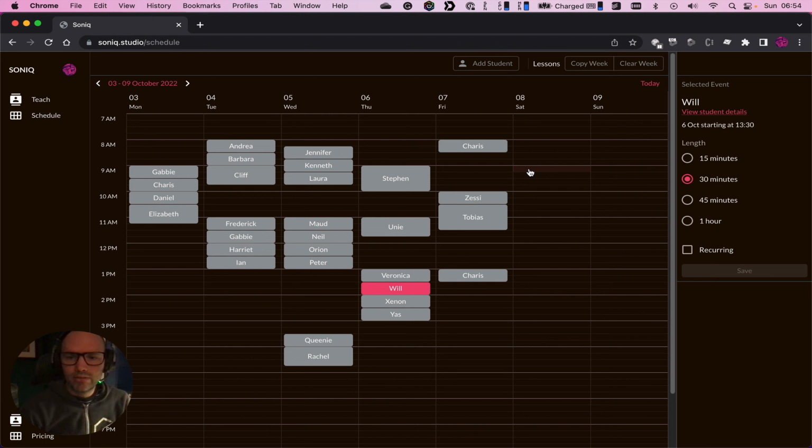Just to say, it's dark at the moment because my computer switches between a light mode and a dark mode. So at some point it might change, but at the moment it's in dark mode.